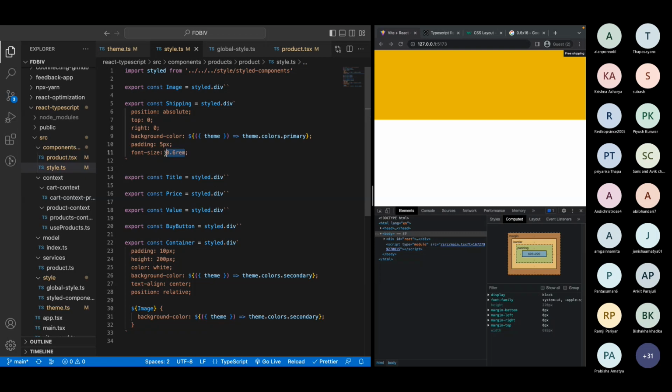Otherwise, we can always use our pixel as well. This is static, it will not change, right? So if font size is changing, it will not change. Sorry, what I mean is if your root element font size is changing, this value will not change. It will always be 9.6. Sometimes to make more responsive design, we'll use REM unit. Okay, so yeah, I think this is done.